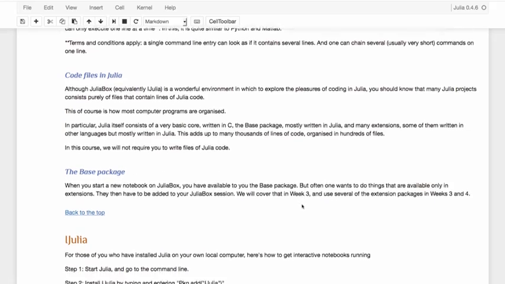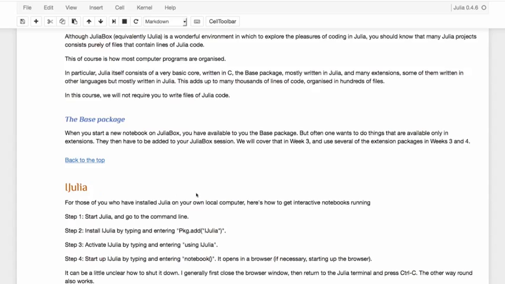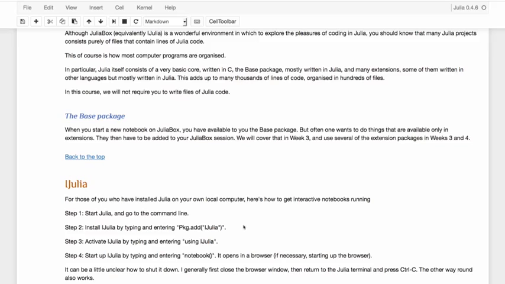For those of you who want to use iJulia on your local computer, here is a set of steps that will work, at least on some systems, but we have a fuller explanation and illustration of how to use iJulia in a separate lecture later on in the course. So that's the end of Jupyter Notebook.